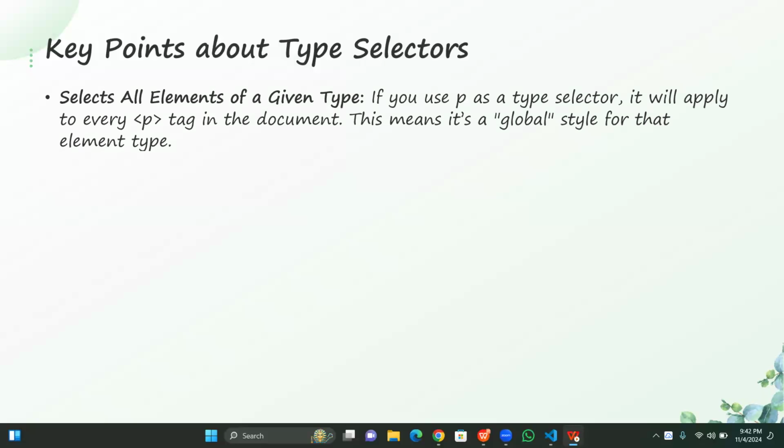Now, the type selector selects all elements of a given type. Just like you have seen, we targeted all H1. So if you use P as a type selector, it will apply to every P tag in the document. All right, so you have seen it already. We have two paragraphs in the document, and we use the P to target it. This means that it's a global style for that element type. So when you do this, you're actually targeting all the elements of that given type.